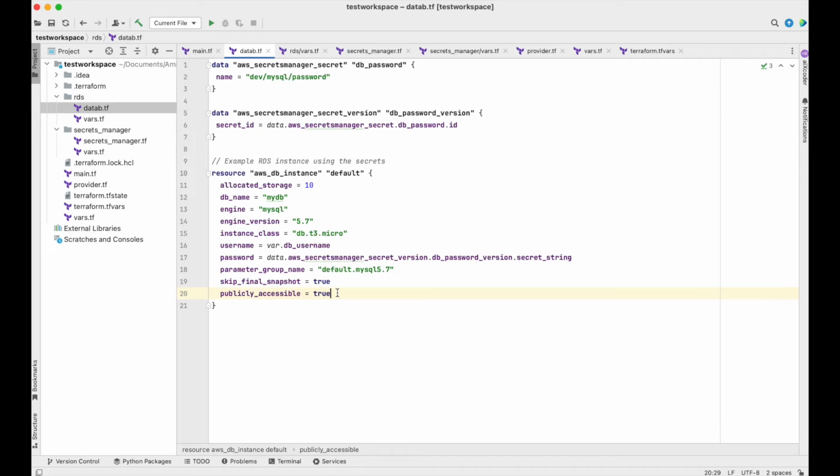In the production environment, do not ever make the database publicly accessible. Always make it private. And if you want to access the database instance privately, you use a bastion host and access the database privately. But just to make it simple, I have given public accessibility as true, just to show you if that works. Anyway, coming to the main part, the data block.